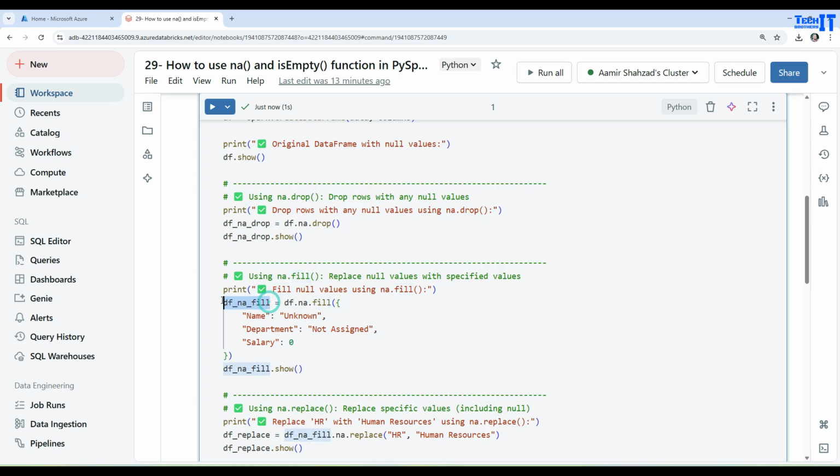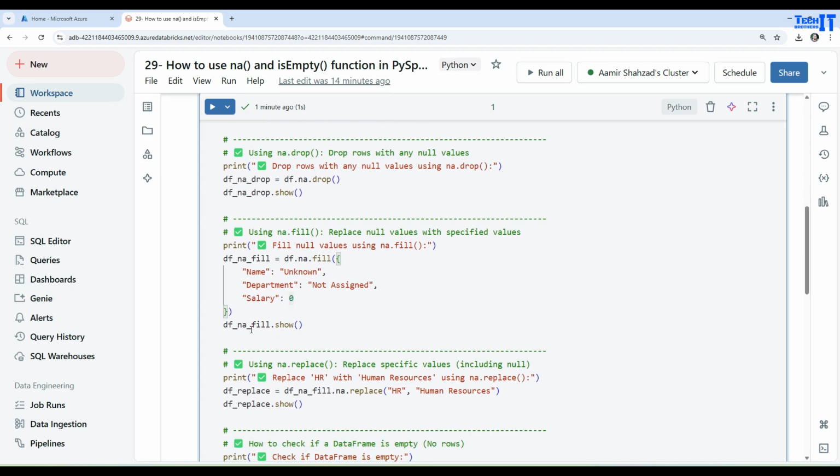So this is a new data frame I'm creating here, equal to from the df, or from our data frame that we have, initials created na, then we said fill, and here is the dictionary of list that I'm providing. So I'm saying name column, and if name has the null value, change with unknown, and if department column has the null value, change with not assigned, and if salary had null value, change with the 0 value. And then I'm saying df_na.fill.show.